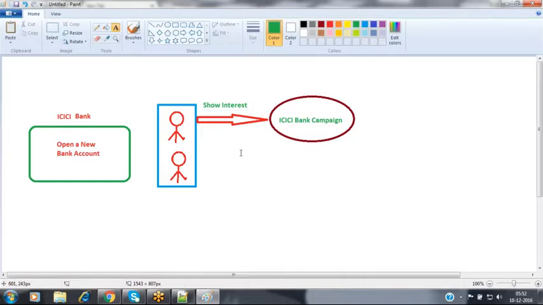Whenever you visit that ICICI Bank campaign, the marketing people of ICICI Bank will collect your details and give you all the required information, such as what kinds of accounts they offer, the process for each account type, what documentation is required, what amount we need to pay, and what services they offer for that account type. Along with that, they will ask you to fill up a small form, so they give a small form to you.